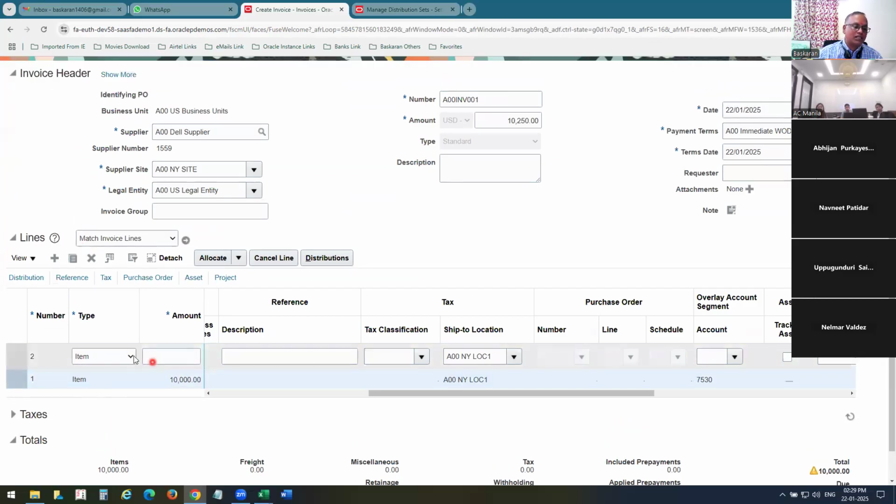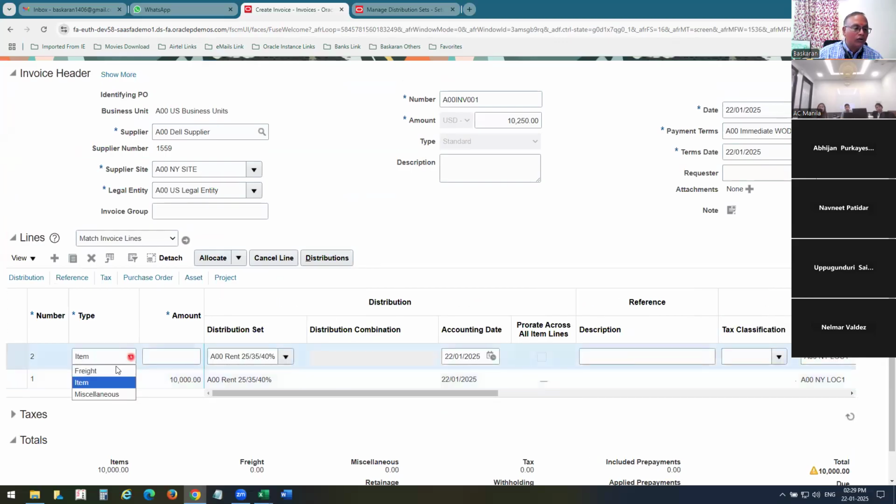So freight charges. The moment I change the item to freight, immediately the distribution set will vanish. Why? Because distribution set is only for line items, not for tax or freight or miscellaneous. Clear? Right. So let me enter 250 as freight charges. Where is this account code coming from? Anyone?